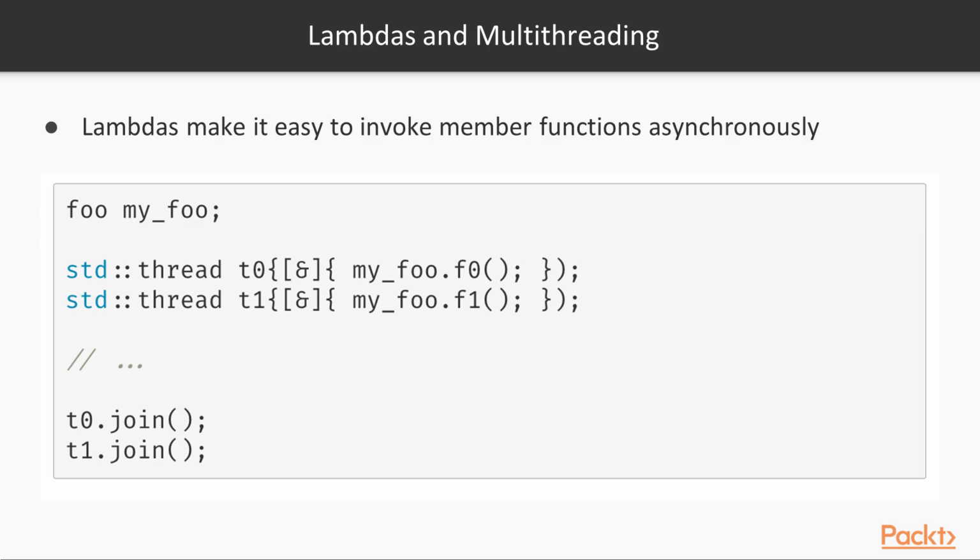What we can do is use a lambda to capture the instance of foo, pass it to a thread invoking myfoo.f0 or f1, and then do something while this is running in the background, and finally join the threads to wait for them to finish.